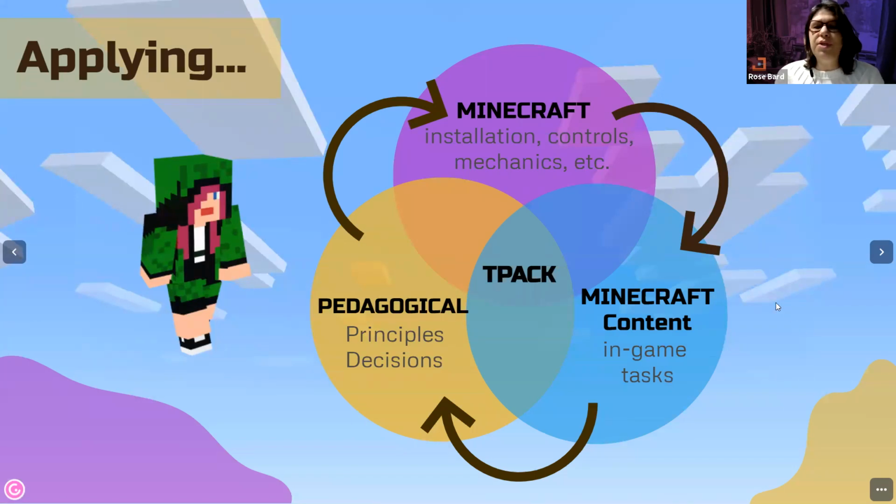Applying it to Minecraft, when we're talking about the technology, we can think of learning about the installation, how to install the game, how to use the controls, the mechanics, everything pertaining specifically to the technology. When it comes to Minecraft content and the English content, it's not only the language itself, the language from the curriculum that teachers need to know, but also the content that emerges through the gameplay. And finally, we also thought of the pedagogical principles and the decisions that teachers need to make in this environment to be able to apply and integrate Minecraft.